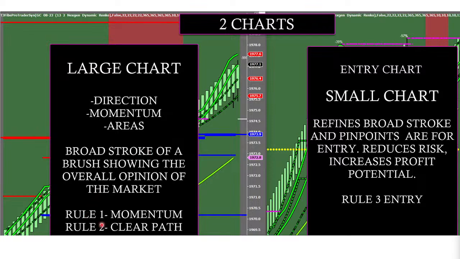Rules 1 and 2 are met on the large chart. The large chart should lead the way. I want you to buy a coffee cup and write it on there. The small chart is your entry chart. It refines the broad stroke of the brush.